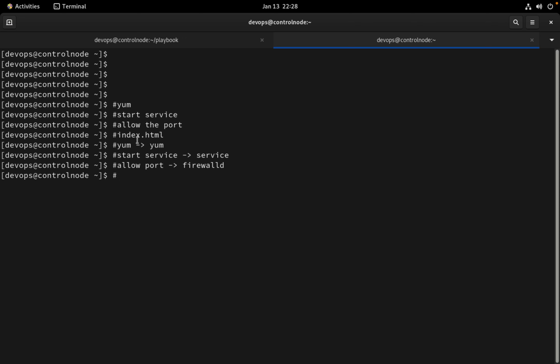Now to copy the index file that is present on my local system, that is the control node, I need to copy it to the var www html folder of the remote web server, right? For that, the module name is copy. Similarly, to test the website, to check whether the web service is running correctly or not, we normally use curl on the Linux terminal or bash shell. For that, the equivalent module is uri, right?